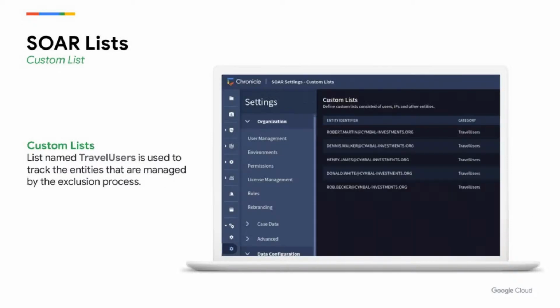The second component in our solution is the SOAR custom list. This list serves as the central record for tracking all users managed by the solution. Once a user's entity has been enriched with their travel details, they're added to this list. From here, their travel status is managed.